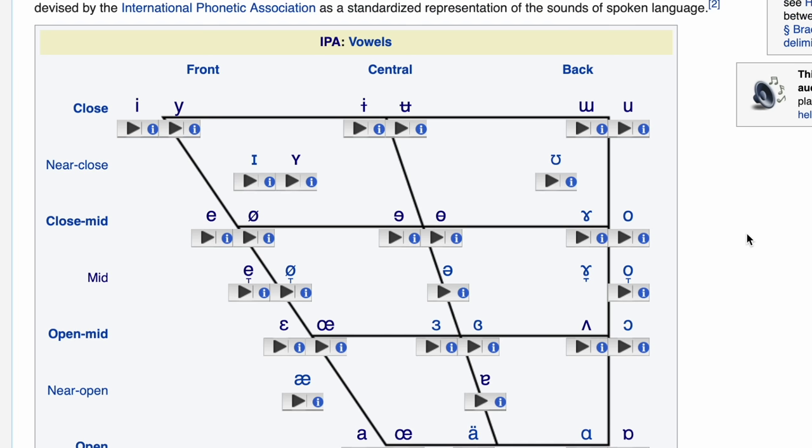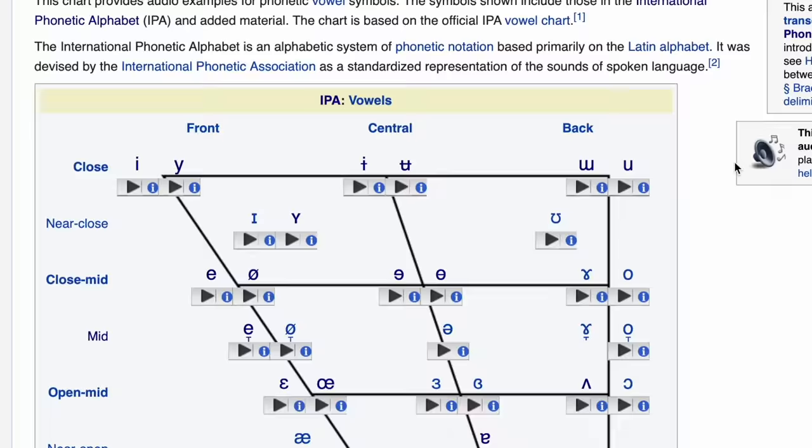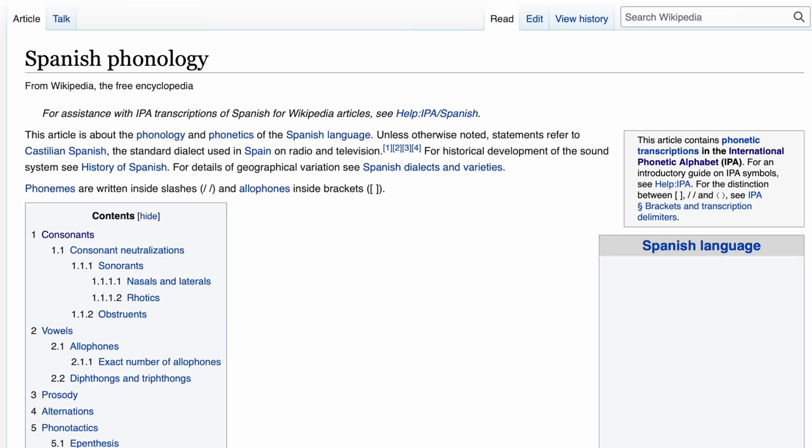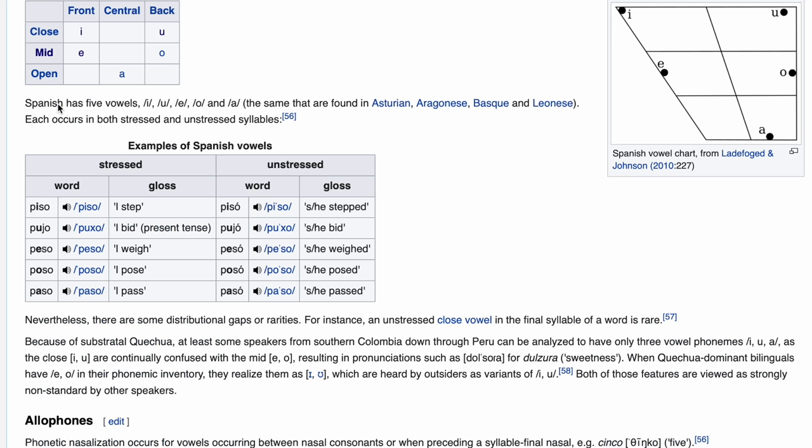Now that we've gotten this introduction to the vowel space and the IPA symbols that are being represented here, let's try it out a little bit and look up Spanish phonology. Spanish phonology, okay. And these Wikipedia pages are fantastic because often there's audio which goes along with them. Let's go right to the vowels. And here is the vowel space.